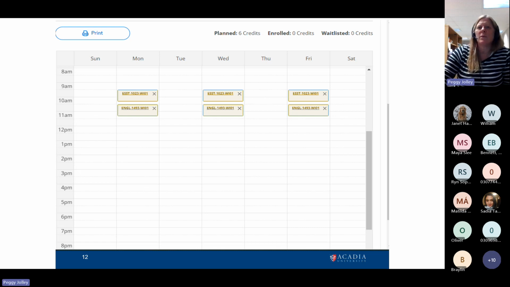So each student, a full course load, which is like the regular course load if you're looking to do your degree in 4 years with a regular course load each semester would be 15 credit hours. And that's normally 5 courses that are 3 hours each. And you can tell how many hours a course is by the last number in the course. So if you look at this calendar, ESST 1023, that 3 tells you it's a 3 credit hour course.